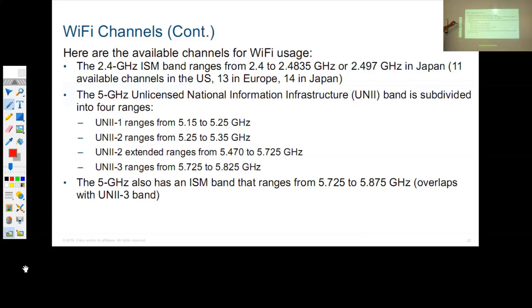They show there are available channels for Wi-Fi in the 2.4 gigahertz range. They go from 2.4 to 2.4835 as far as our gigahertz are concerned, okay? Now, in Japan, they've expanded that to 2.497. This allows for Japan to have an extra channel that's non-overlapping, is essentially what they're looking for. And they show, as far as the available channels, in the United States, we have 11 channels. In Europe, they have 13 channels, and in Japan, they have 14 channels. But even with those 11 channels in the United States, there are really only three that do not have overlapping frequencies.